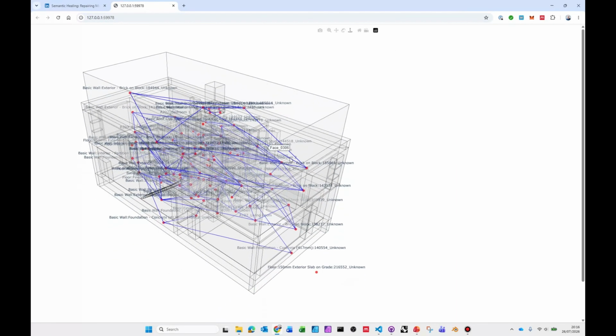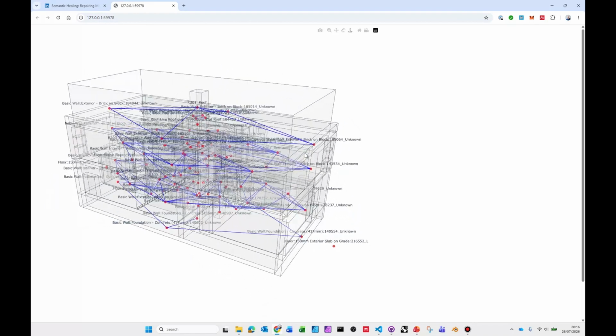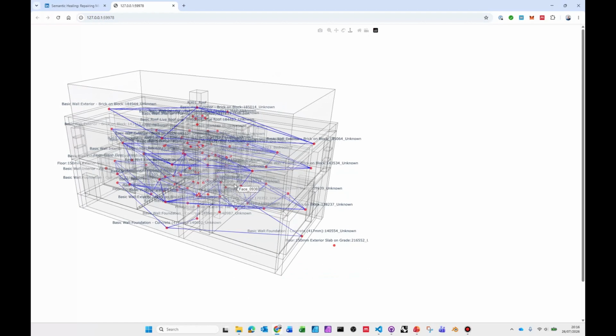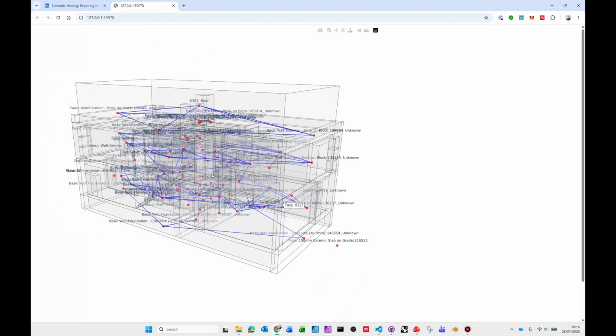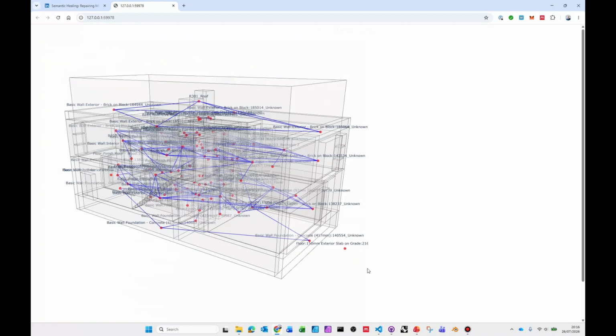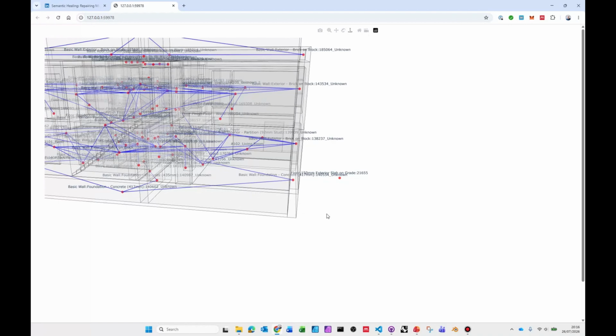Okay. So here is the graph. This is what exists in the IFC file. And you'll notice a few issues. For example, the very first obvious one is that this node here, which is an exterior slab, sorry about that. When you hover over it, it shows you all the IFC information. So it's quite a large display. But you can see that it is an isolated vertex by itself.